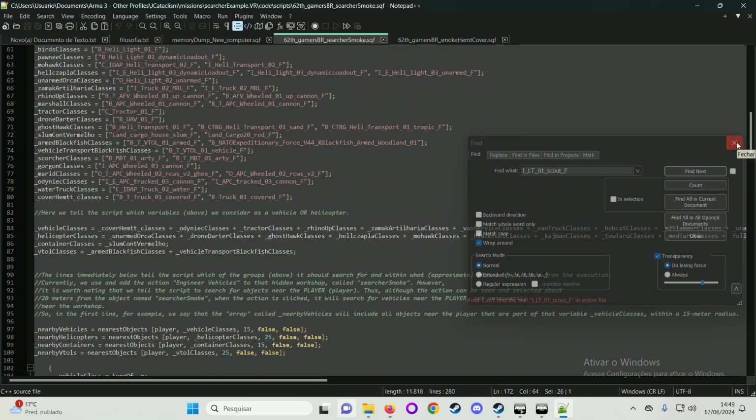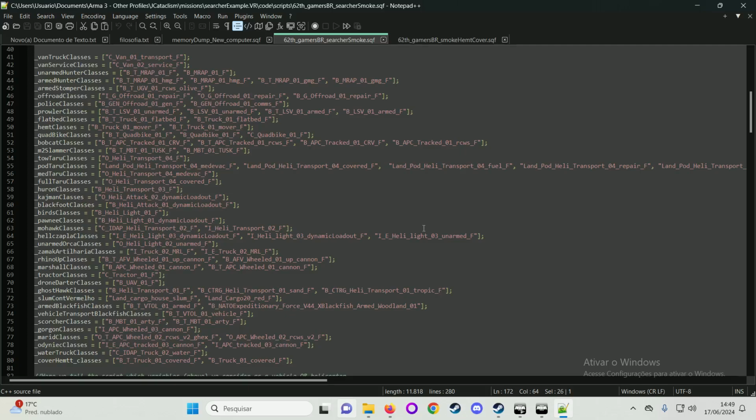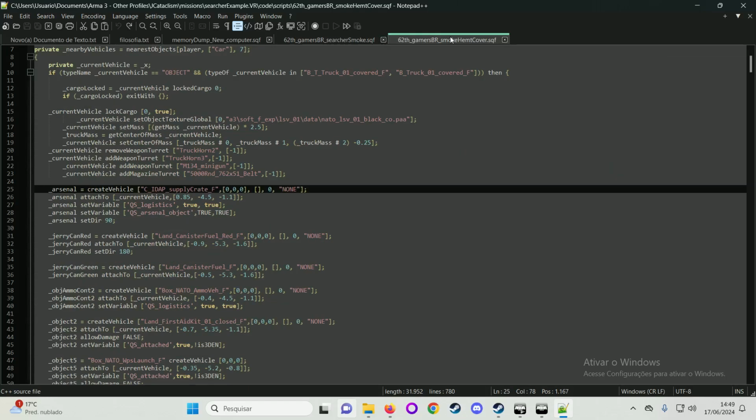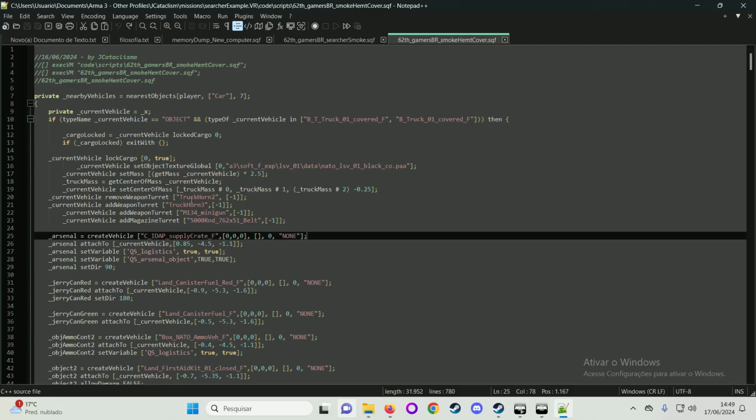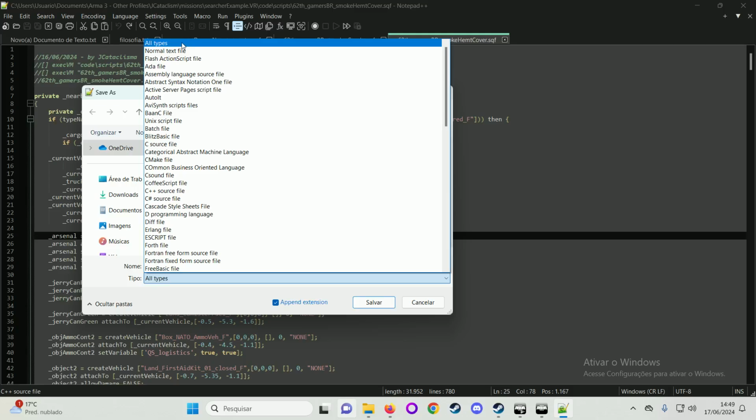Now let's say I want to add a vehicle that will begin to receive modifications. I won't show you all of this; this is something you're going to figure out on your own. If you want to change things, I suggest you get a ready file and start changing from that. So, just as an example, I will take this file here, save as, and let's name it nix modifications.sqf. All types.